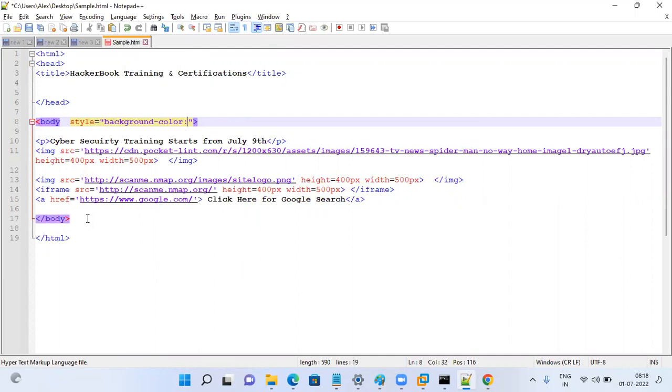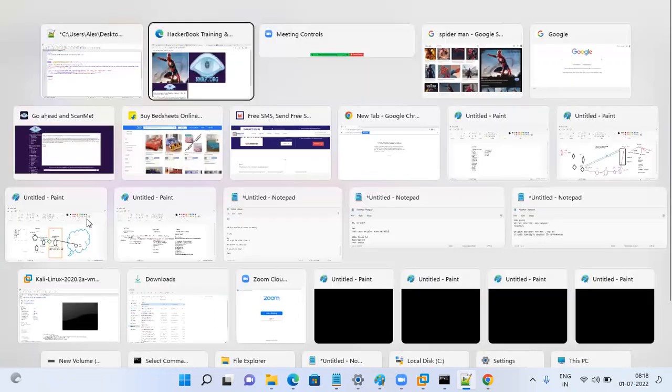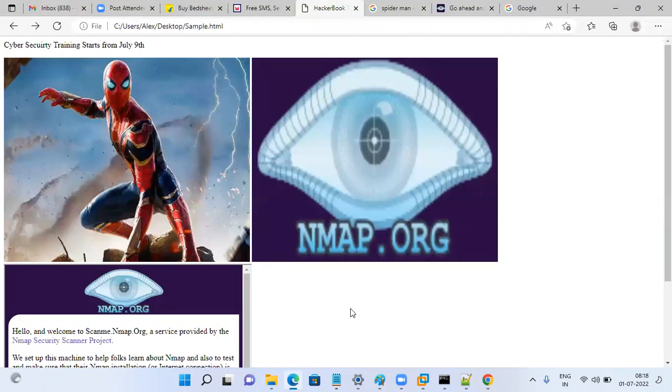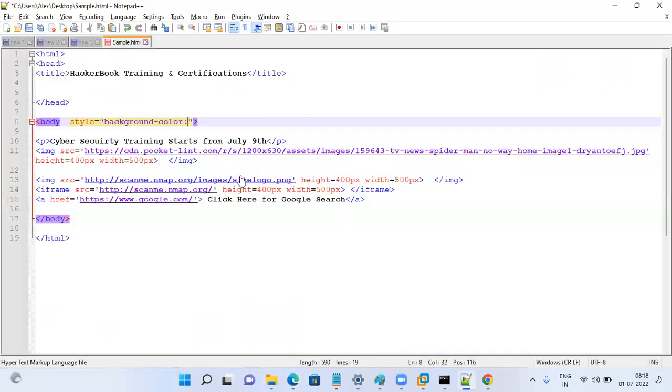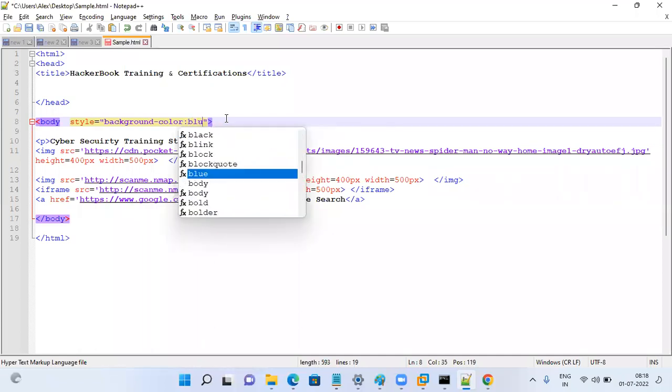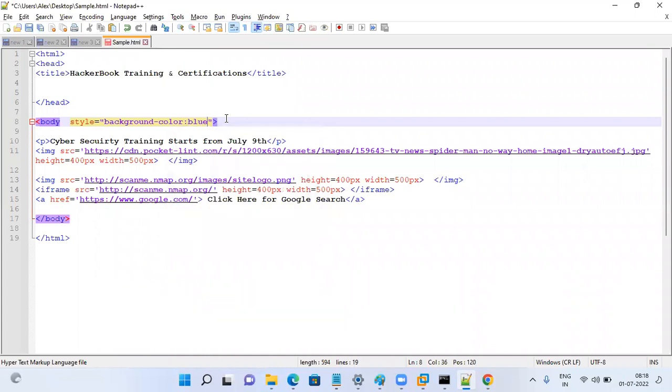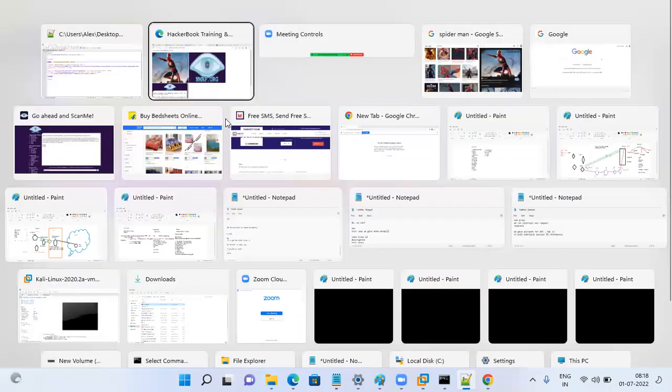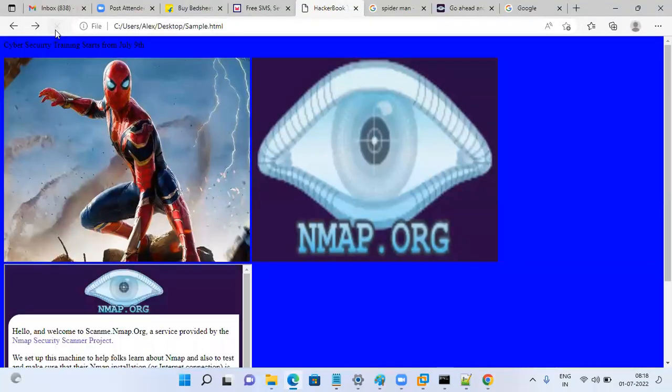As of now, it is plain white. What color should we put? Green, red, yellow, orange, blue. Okay, let us keep it as blue then. And save it. Let us see if it gets changed or not. Refresh the page. That's it. It got changed. But this content is not so clear now. I think white will be good for this content, right? Let us change this content color into white.